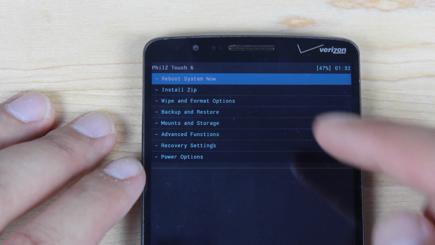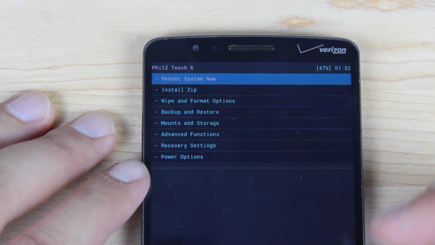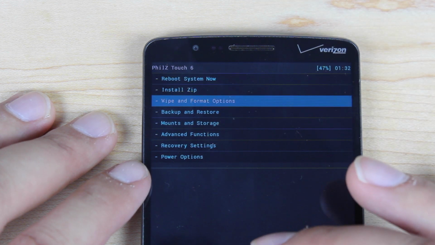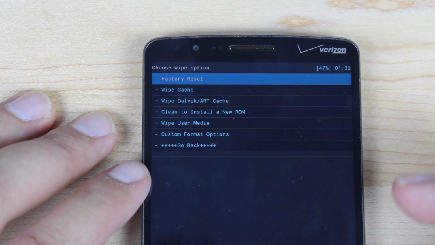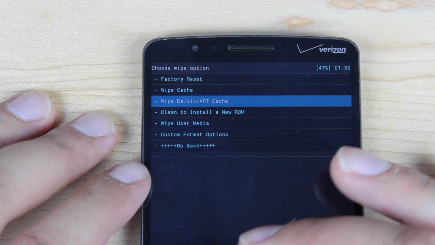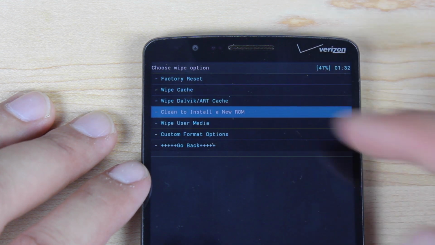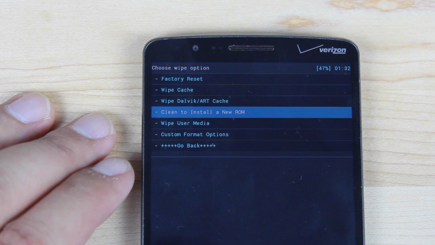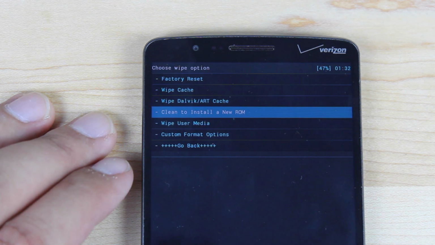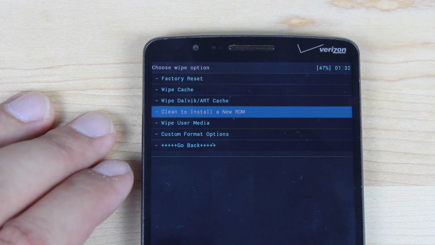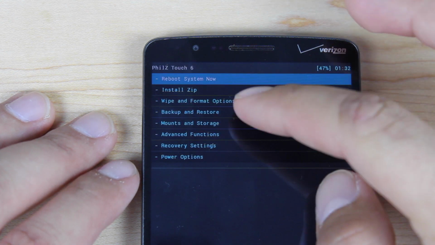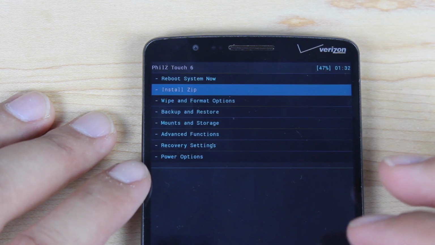Okay, so the next thing that we'll do here is we will go to wipe and format. Go ahead and select that. And then I'm gonna go down to clean to install a new ROM and select that. Now I've already cleaned, I've already done the data wipe on my phone because I already have it installed, so I'm not going to actually do that here. I'm going to go back, then we're going to install zip, select that.